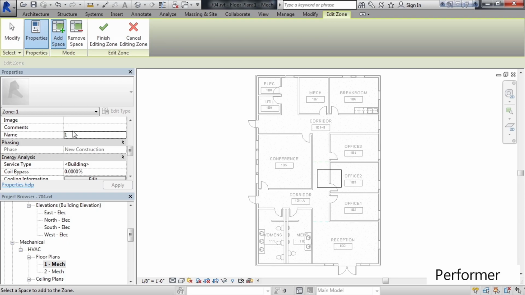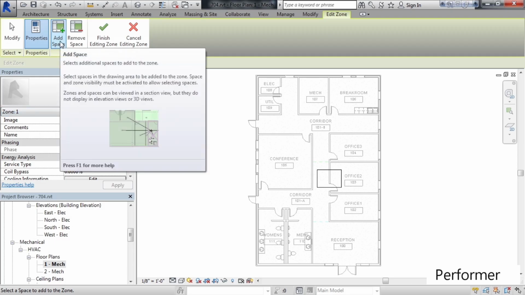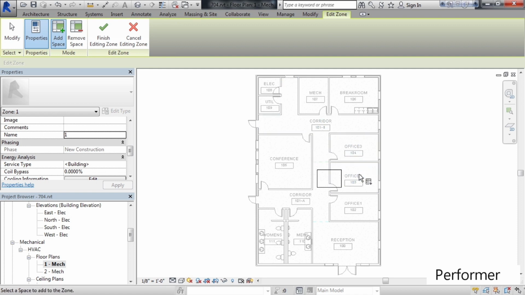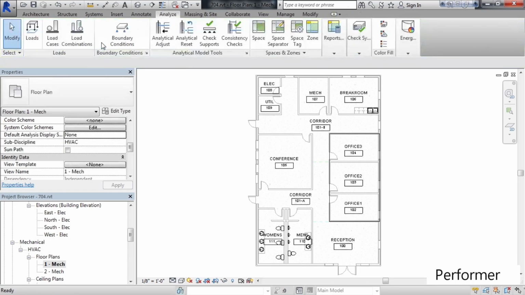So to add a space, in this method, click Add Space if it's not already selected, and then simply move over the spaces you want to add to the zone, and click. As you click each space, they'll be surrounded by a black rectangle, indicating that is the zone. Once you're done with this zone, click Finish Editing Zone, and it adds a zone now to your model.